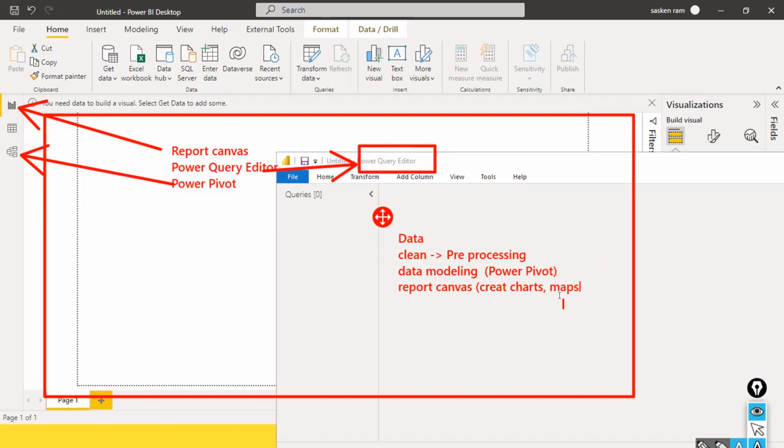And at the end of the day, this is your report. Data will be given by someone, your manager, or somewhere, the SQL database or Hadoop system. The data is available, but you need to check how good the given data is. If the data is not clean, you need to do the pre-processing. You do the pre-processing in the Power Query Editor. Most of the time, we do it here itself.